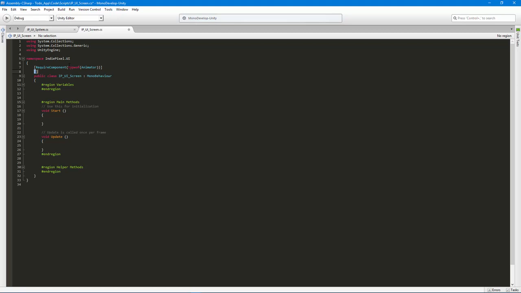All right, so then the next thing I want to do is say require component type of canvas group. The canvas group allows us to control the transparency of any UI element that is actually below this particular screen. So it's super useful, and that's why I always attach a canvas group to every UI screen that I have in my UI systems.